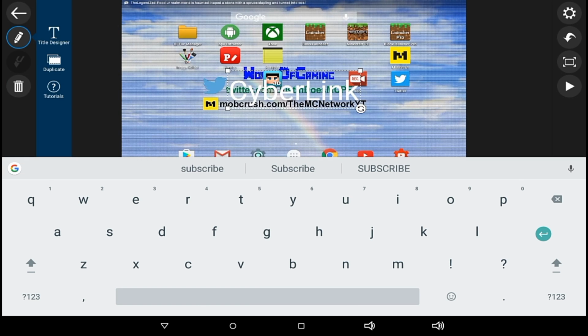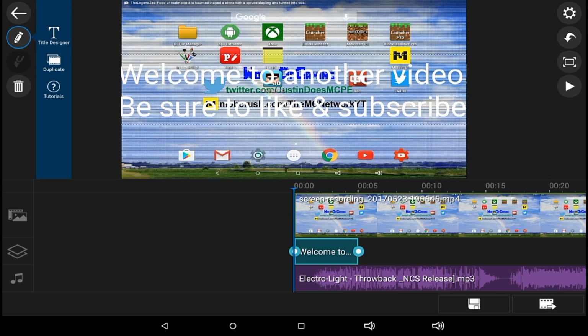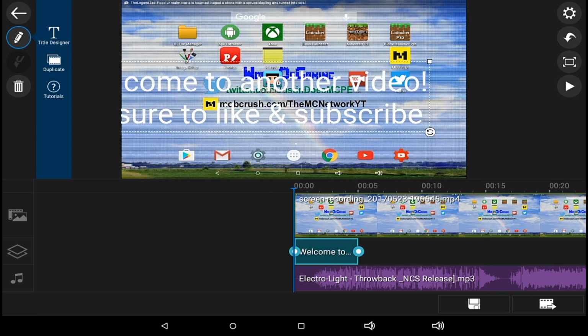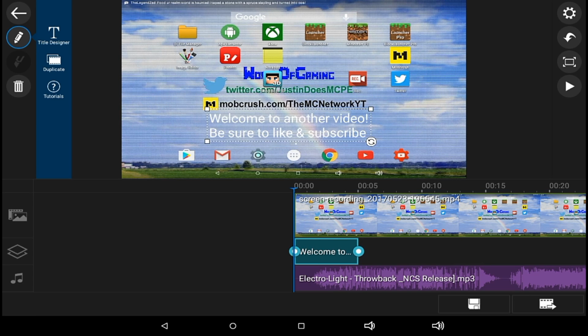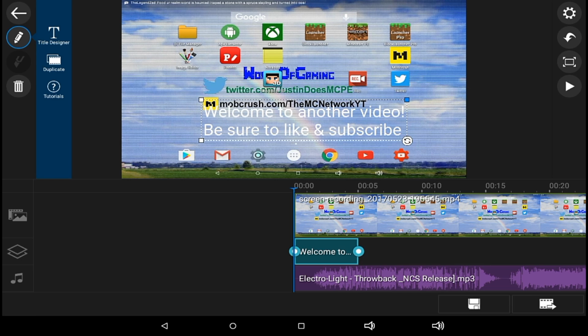So you can press check now, and then as you can see, it'll bring up the text right over there. Let's say you want to make it a little bit smaller because it's kind of taking up the whole video and you can't really see it that well. You want to use these settings over here. It'll minimize it, or you can make it bigger, but I think that should be fine right over there.